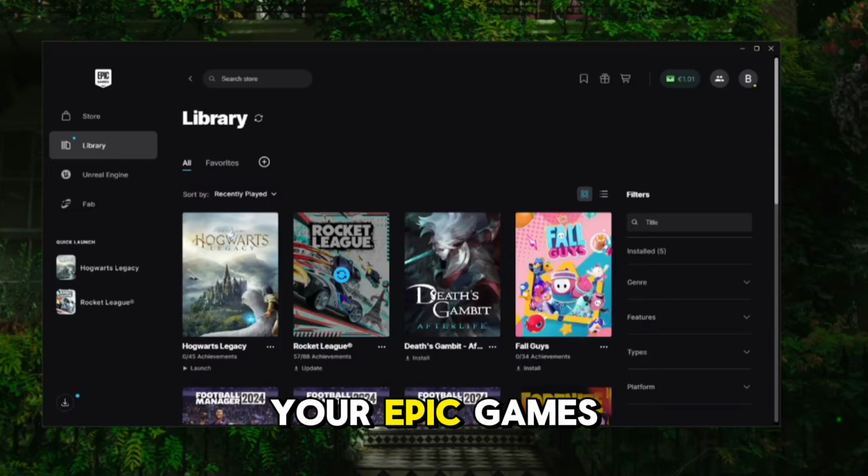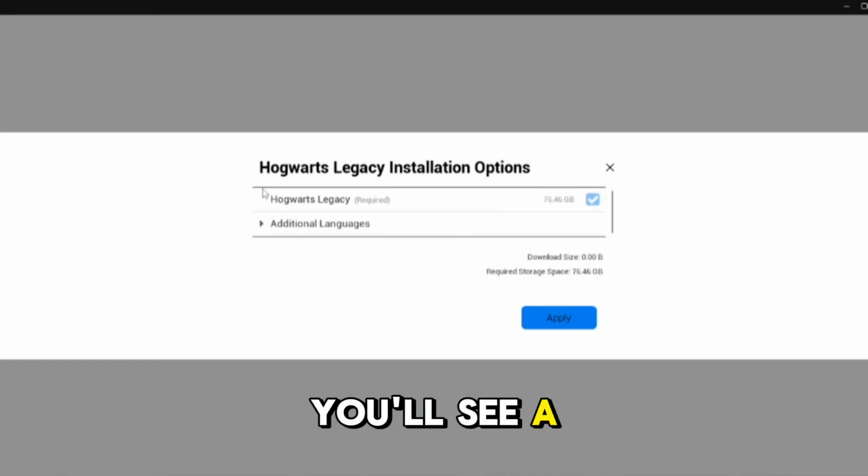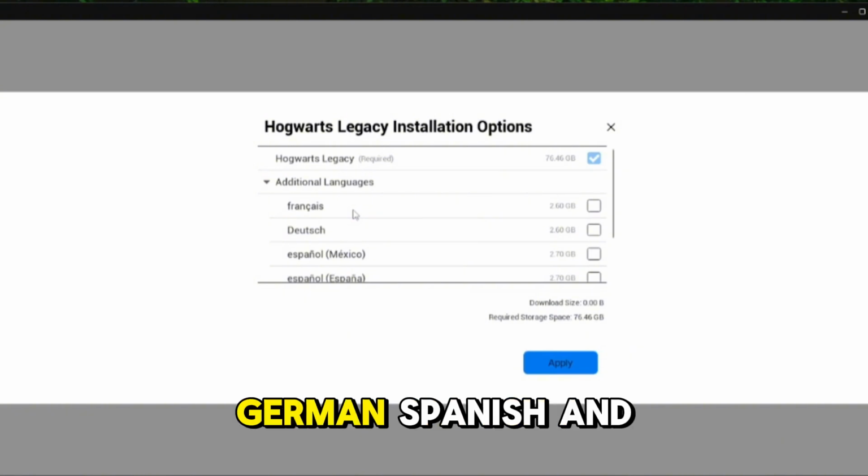First, open up your Epic Games launcher and head to your library. Next, find Hogwarts Legacy and click the three dots next to it. From there, select Options and expand the Additional Language section. You'll see a list of languages like French, German, Spanish, and more.